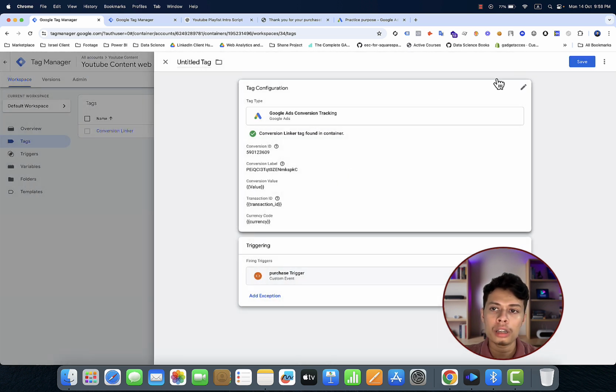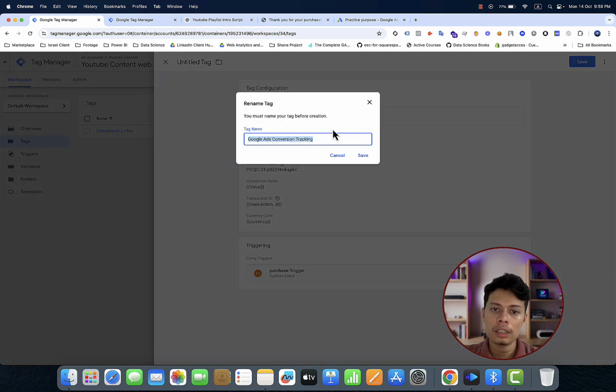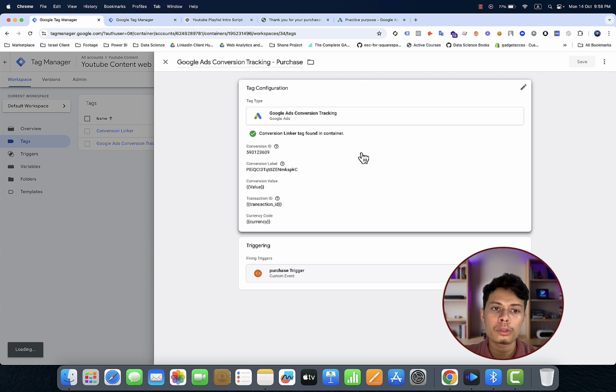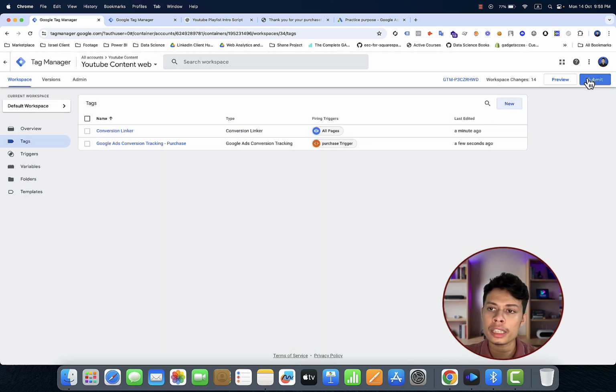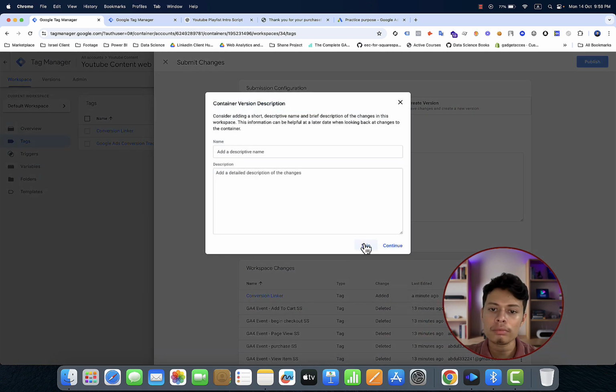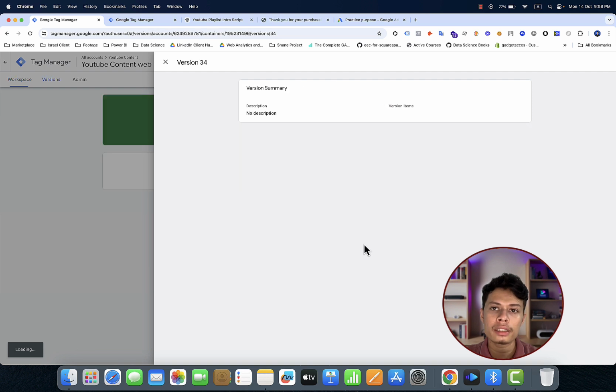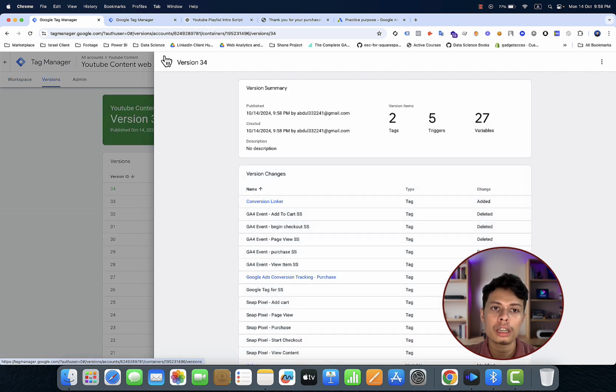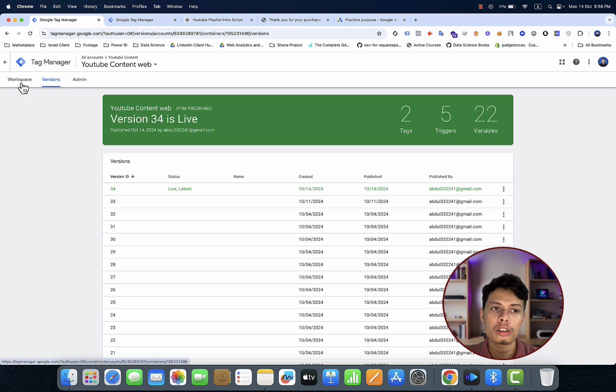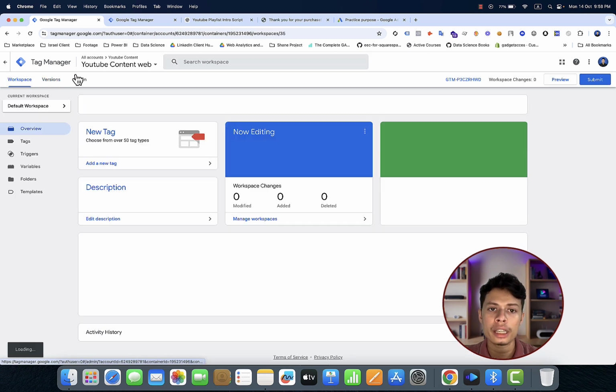Now I have to save it, and now it will work as Google Ads conversion tracking, and it should be purchase. Okay, now it's a Google Ads conversion tracking and it's purchase. Now we can save it, and now we can submit it. Okay, that's it. The setup is done, and after this setup you can run your conversion ad for the Google Ads, and that's it.